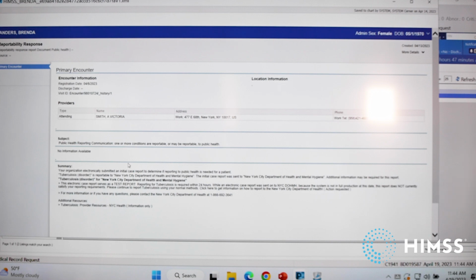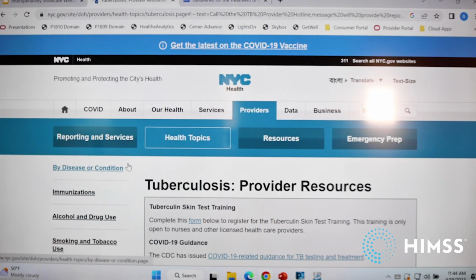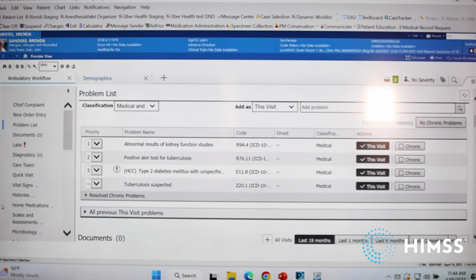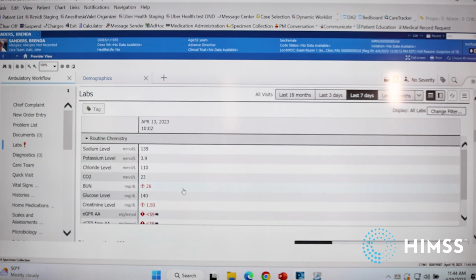There's additional resources that Dr. Smith can access via this report to give her more information and to help close out this episode of care around tuberculosis. Earlier we talked about the renal panel that was ordered for Brenda. Some of those results are starting to come back in, and we note that there is an elevated or out of range creatinine level and EGFR.